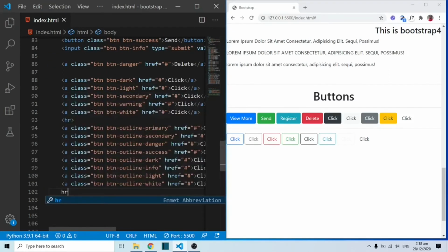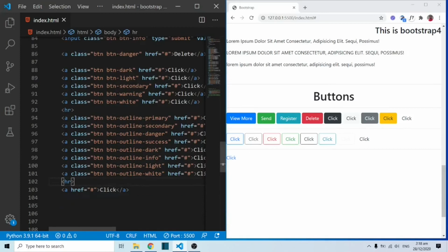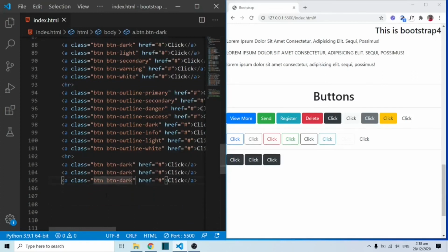So once again, I'm going to put out an HR tag so that I separate this with a line. And inside here, I'm going to also put out a link tag. And I'm going to use the same text, click. Now, something interesting is going to happen over here. We are going to use a class of btn, and this time around, let's use dark. And I'm going to duplicate this as you see over here. So these are the same type of buttons with the same type of styling.